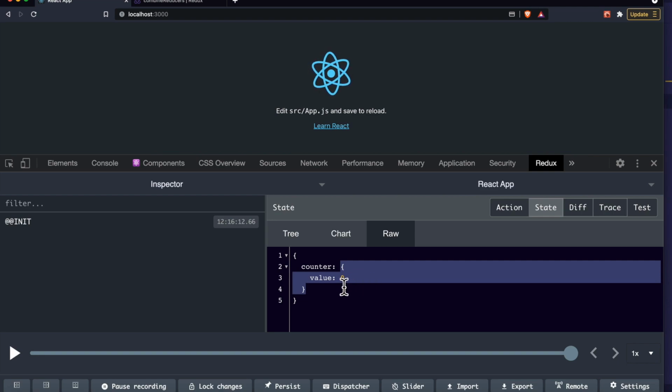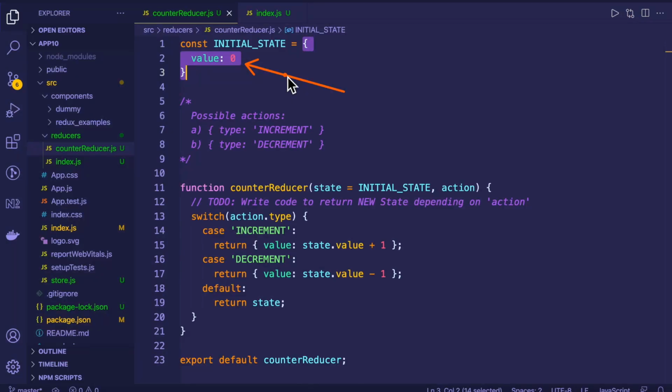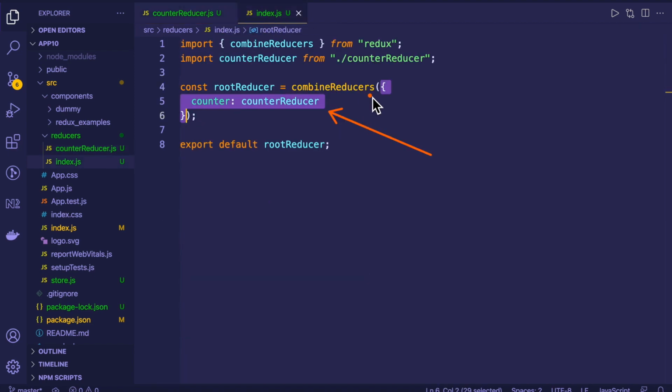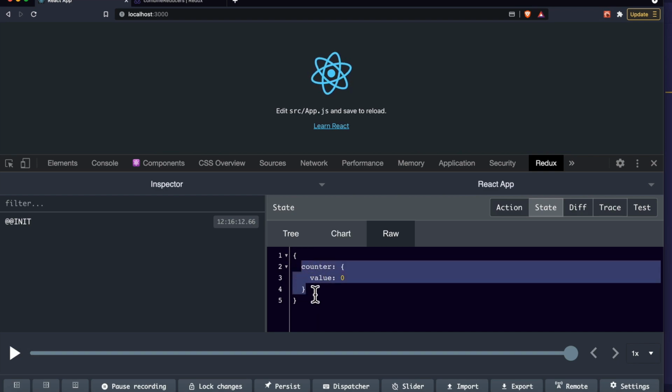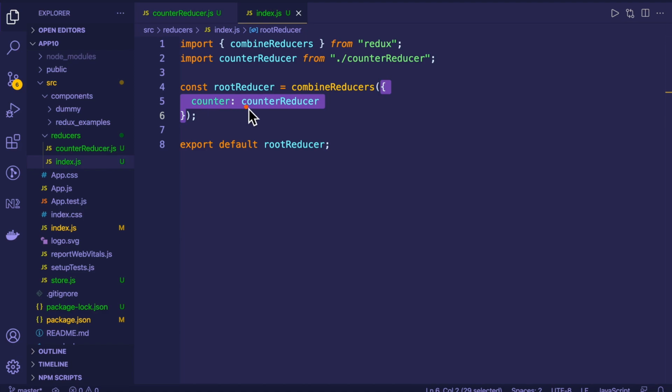If you look, the value is 0, and that is because we have specified the initial state as an object which has the key value with the numeric value 0. Let's discuss this one more time. The object that we pass to combineReducers will form the state tree within the Redux store. Since we have specified counter as the key and the counter reducer as the value, we are able to see that within the Redux store like this. If we want to access the current state of this counter reducer, we can use this key counter, like we will discuss shortly.